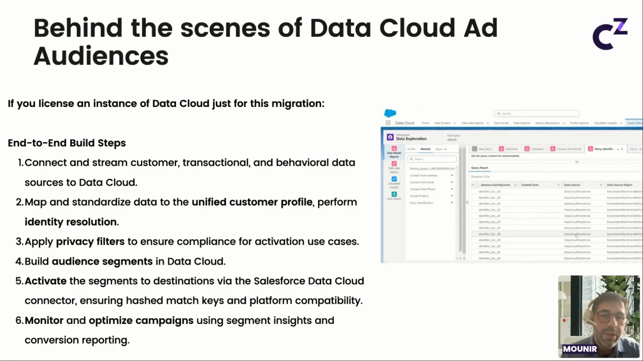So what I'm saying here is that there's a lot of work behind Advertising Studio in Salesforce Marketing Cloud Engagement, but in Data Cloud, if you didn't license an instance before, you'll have some work to do also here. And even if you have licensed a Data Cloud instance before, you'll have to somehow translate the work that was done there. So that's things that you have to consider before moving in.